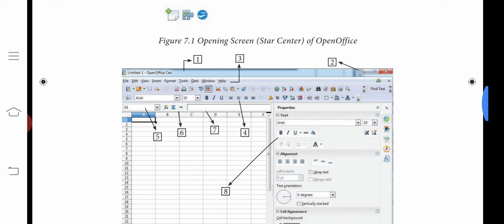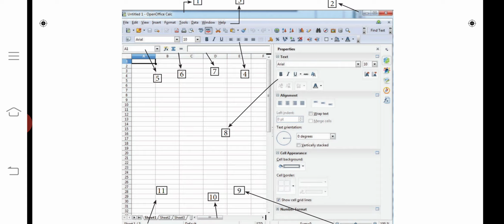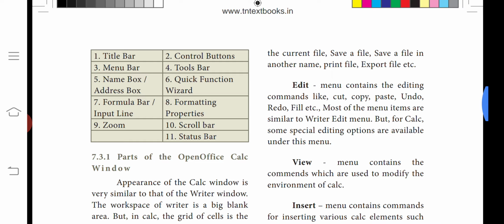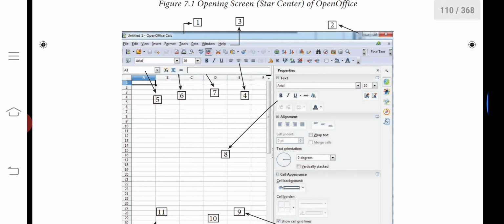So this is the spreadsheet, and here we will type what we want to enter, and in the formula bar we will type the formulas, and at the end we will get the results. These are the parts we have in the spreadsheet window: title bar, menu bar, name box, address box, formula bar, input line, zoom, control buttons, toolbar, quick functions, wizard, formatting properties, scroll bar and status bar.